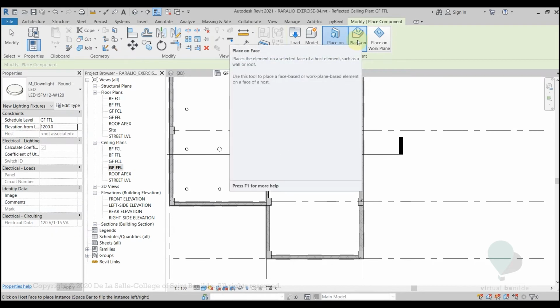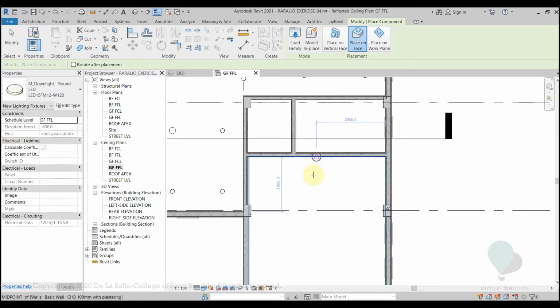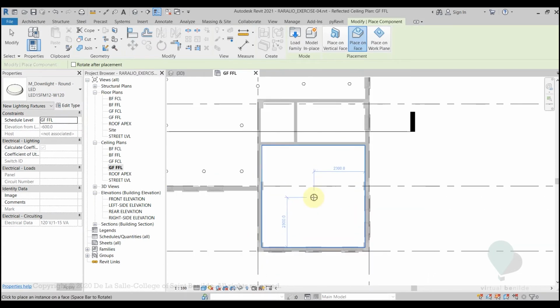So it will allow you to place it on any face, vertical or horizontal. So I'll change this to place on face. So I can use the face of my ceiling as its work plane. So I can place it here. I'll place just one at the center.